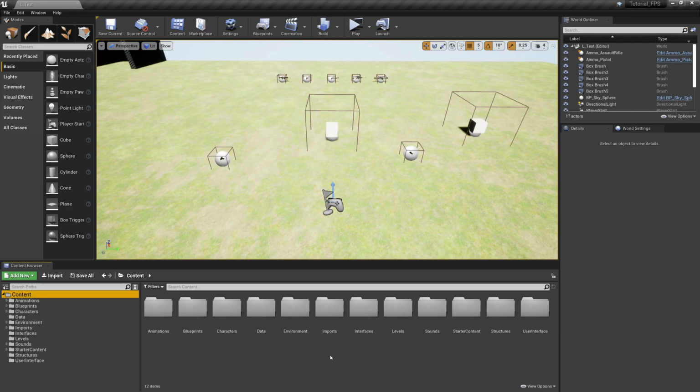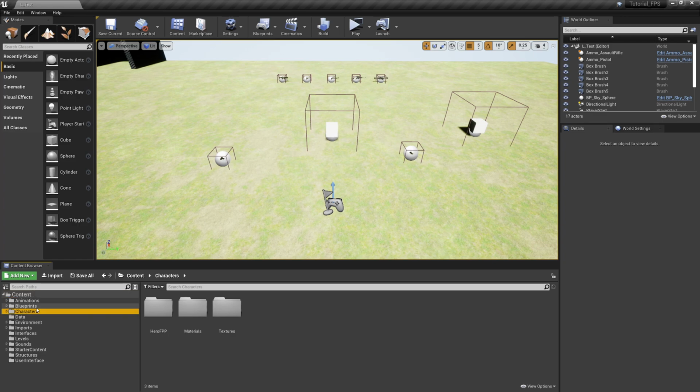So here we are back in our project. You can close the other project. We don't need that anymore. And you should notice that there are a bunch more folders on the left in your content folders that have popped up. Particularly, we have more in sounds. We have our animations folder, and we have a characters folder. To begin with, we're going to open up our B_hero.